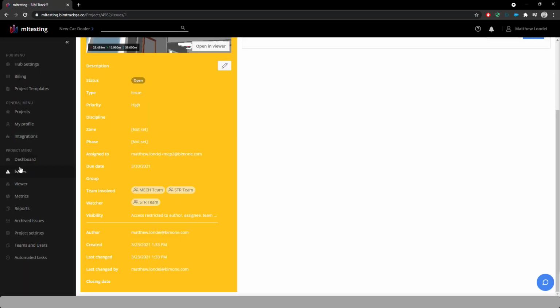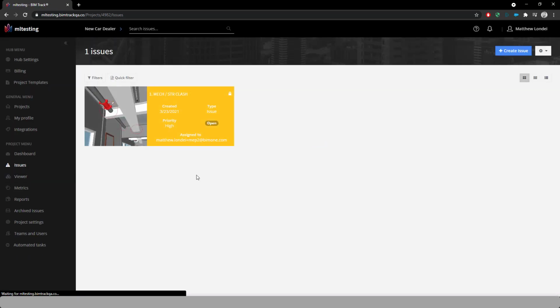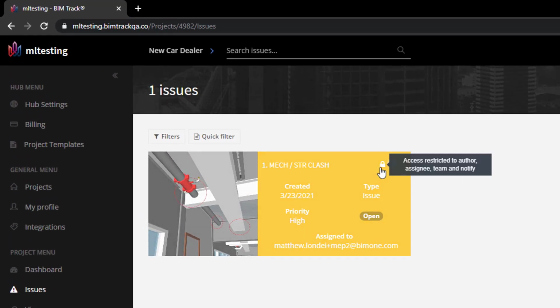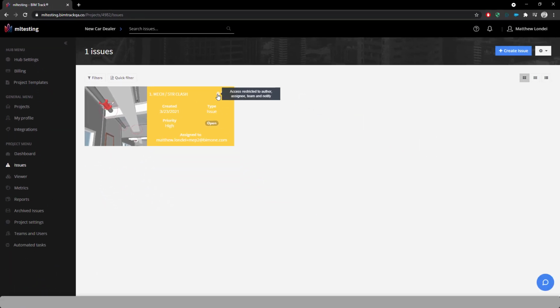Let's go ahead and save that and head back to the issues page. And you're noticing up here in the top right corner of the issue, the little lock icon, which says access restricted to author, assignee, team, and notify. So as we have more and more issues in this project, we can very easily distinguish which ones are restricted. So this is the difference in how we were handling confidentiality before and how we're handling it now.